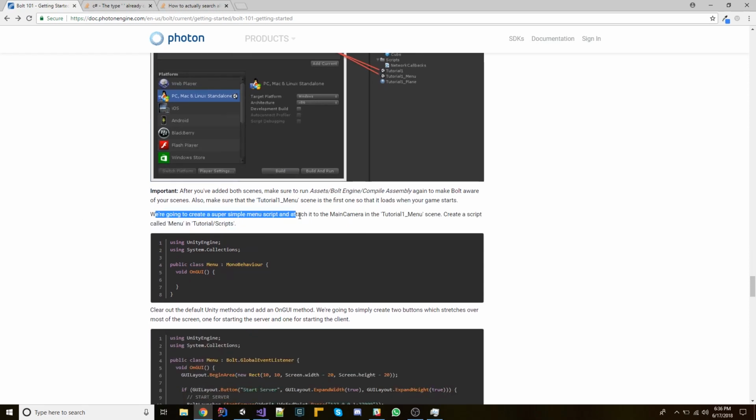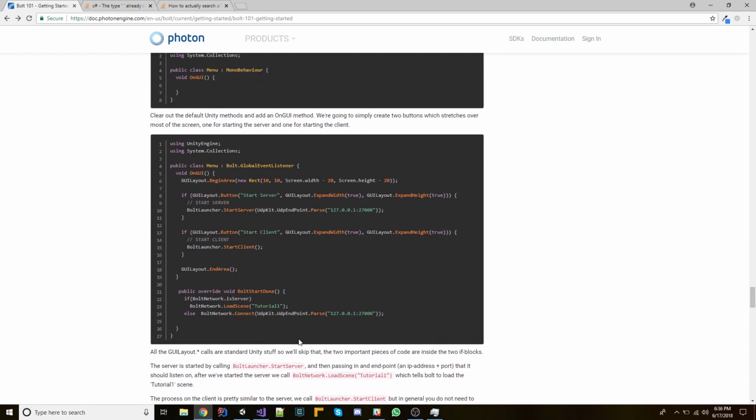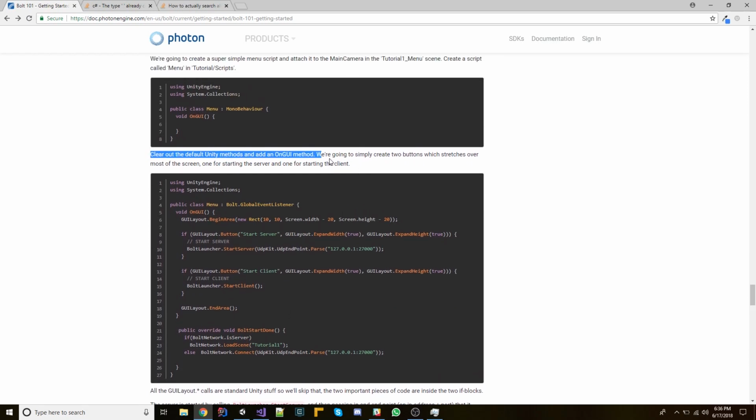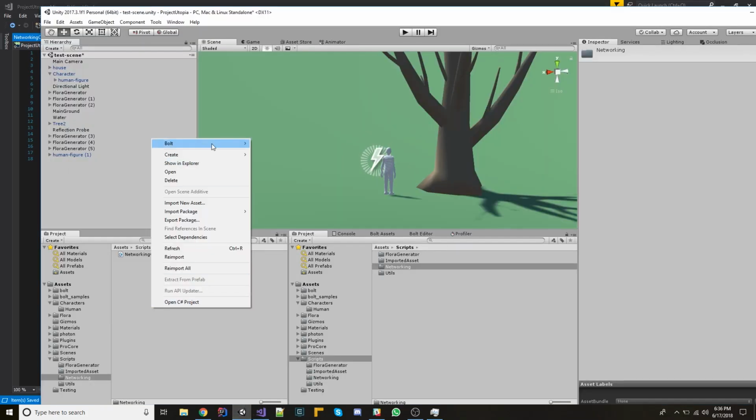We're going to create a super simple menu script. Create a script. Yes, they do all this. Clear out the default Unity methods and add an OnGUI method. We're going to simply create 2 buttons, so I'm going to call it NetworkingMenu.